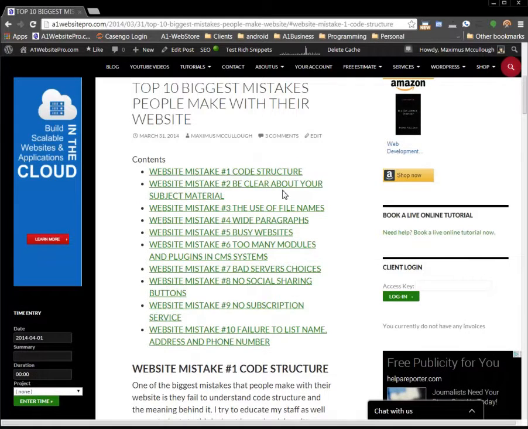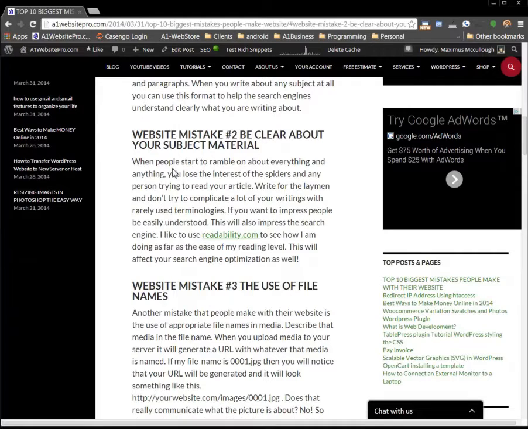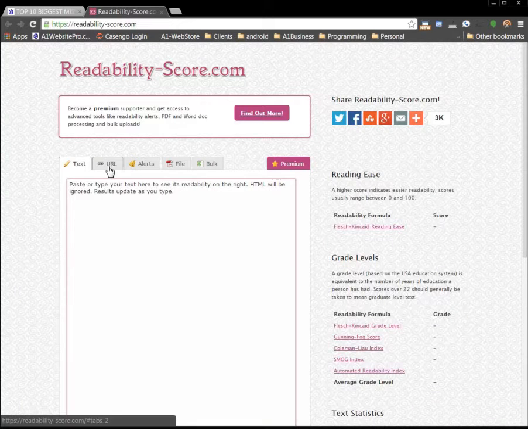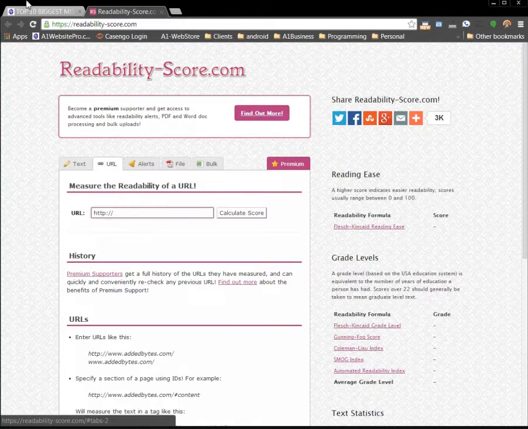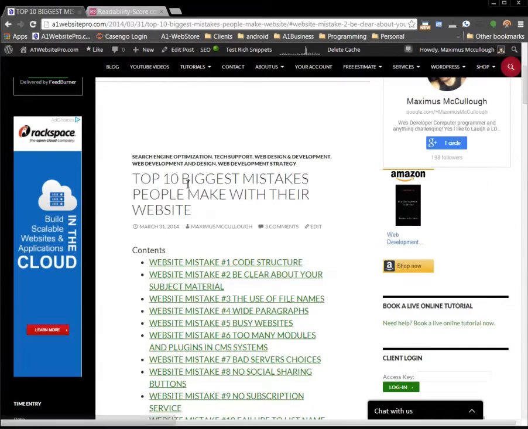So the next thing is be clear about your subject material, for goodness sake. People that ramble on and on about anything and everything and they don't stick to the subject, it's a very poorly written article. And I like to use readability.com, make sure that you're doing well. It uses the Flesch reading score, so you can put in a URL here to make sure that it's readable, calculating the score.